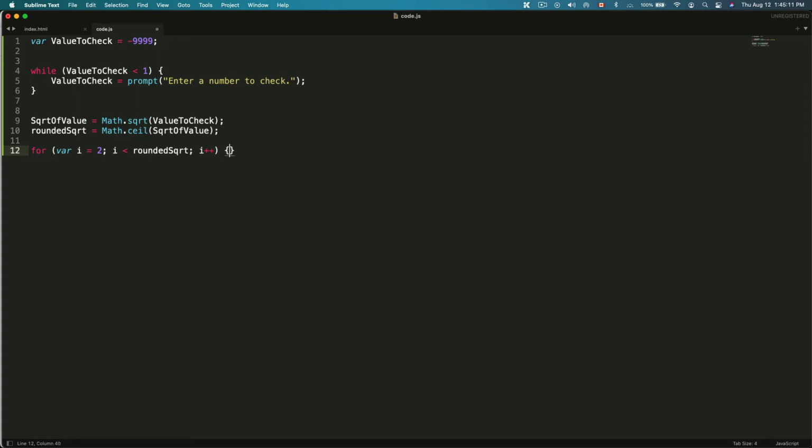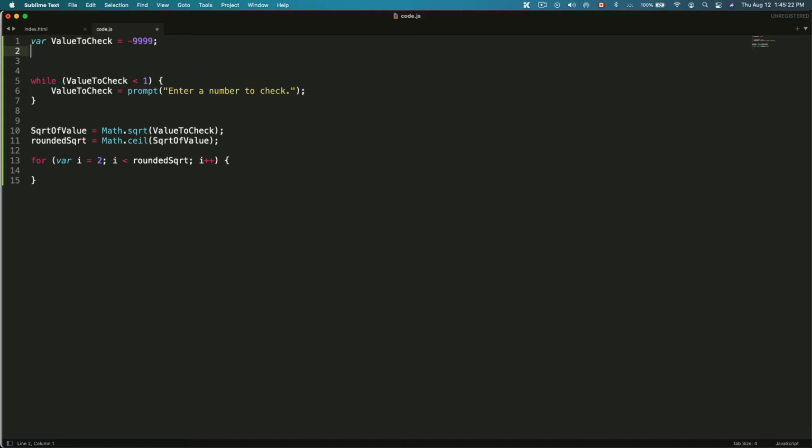Alright, so inside the curly brackets, let's first create a new variable. Let's call it divided value, and let's not set an equals, just end it there. Then inside the for loop, divided value is equal to value to check divided by i. Okay, so now let's just add some space.